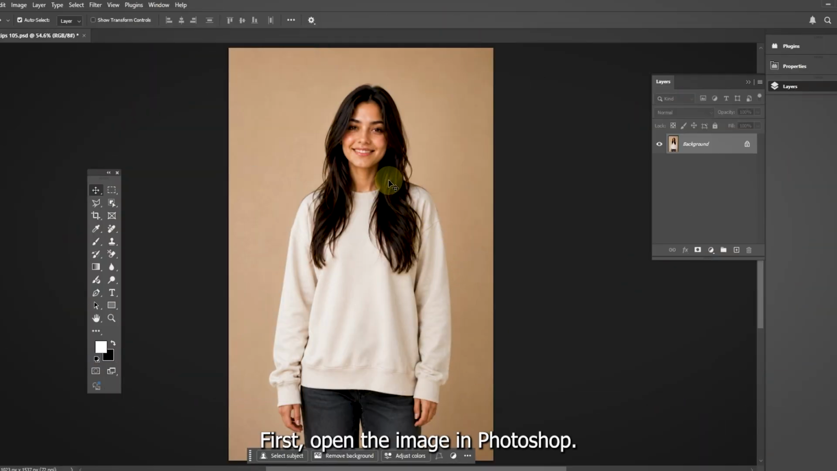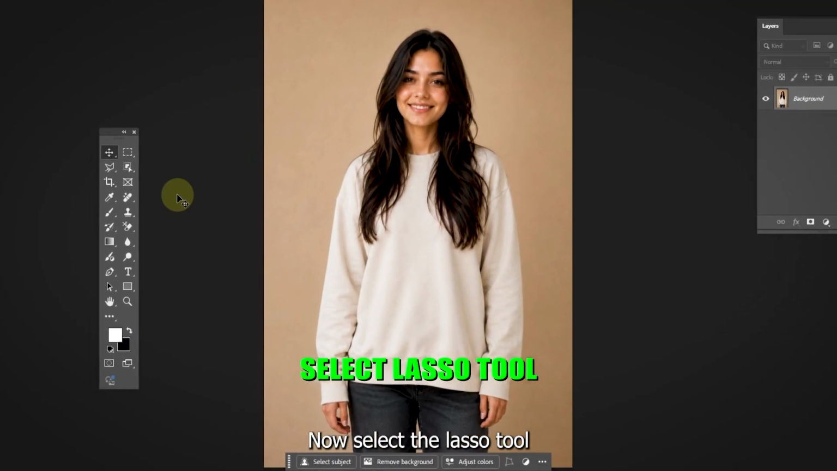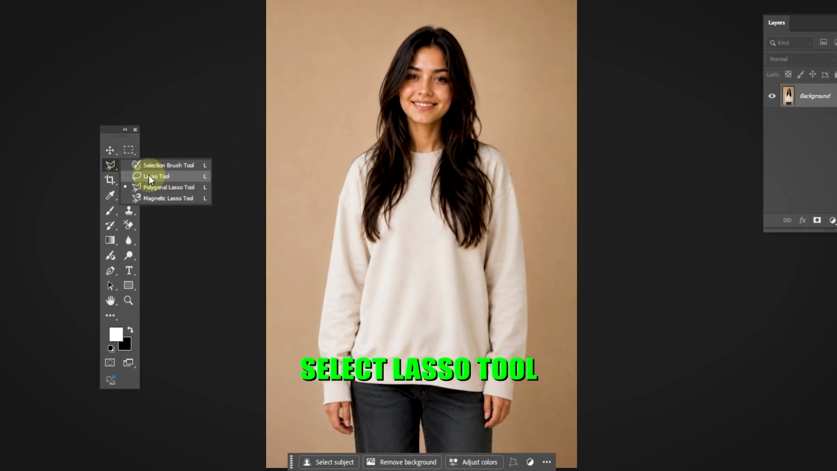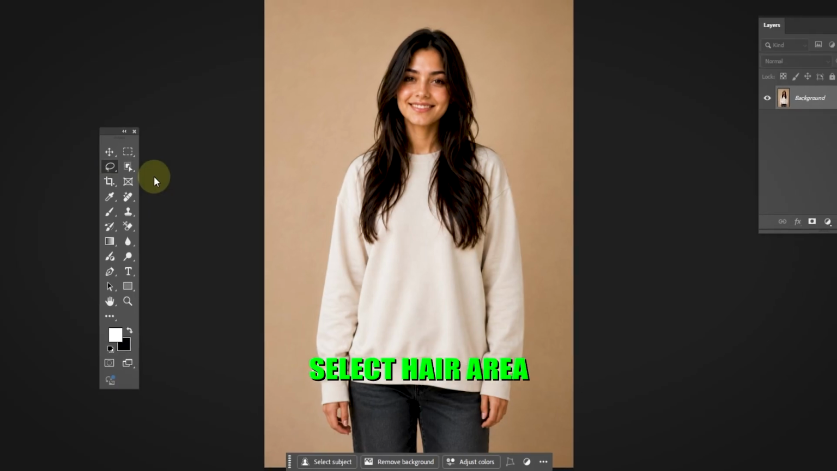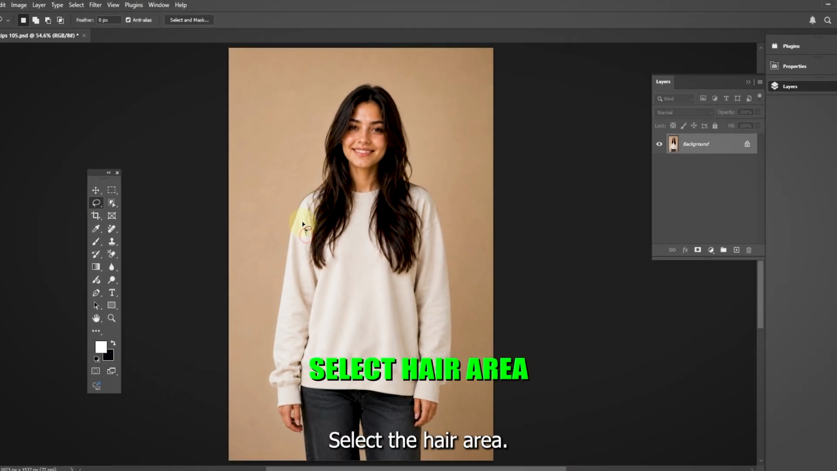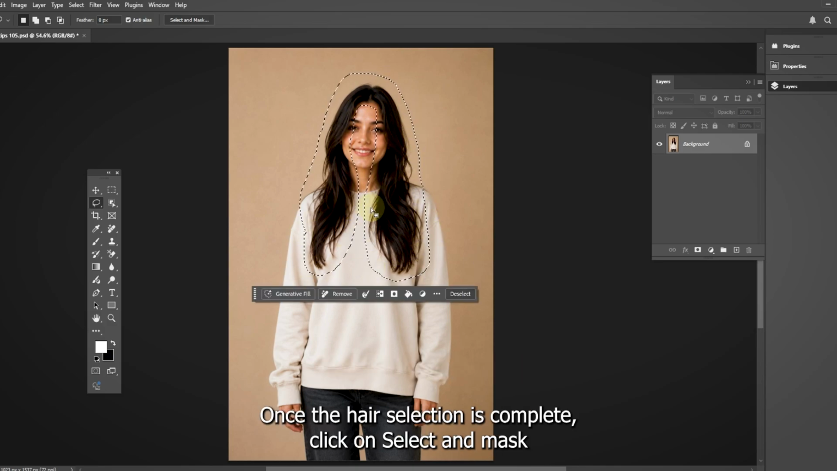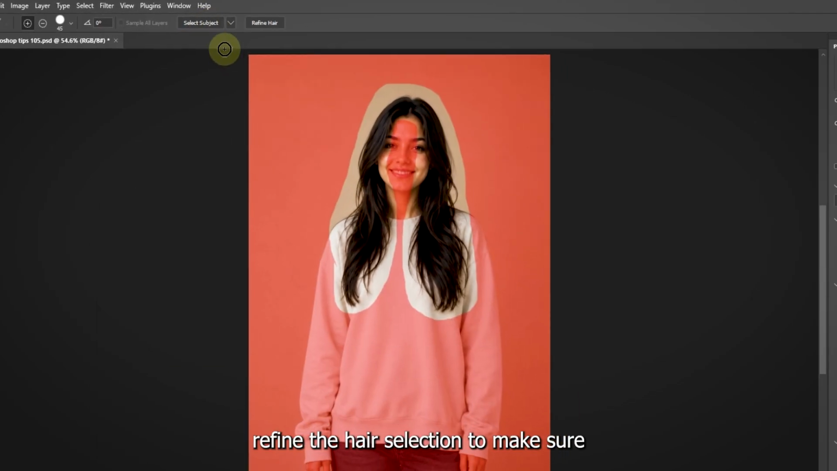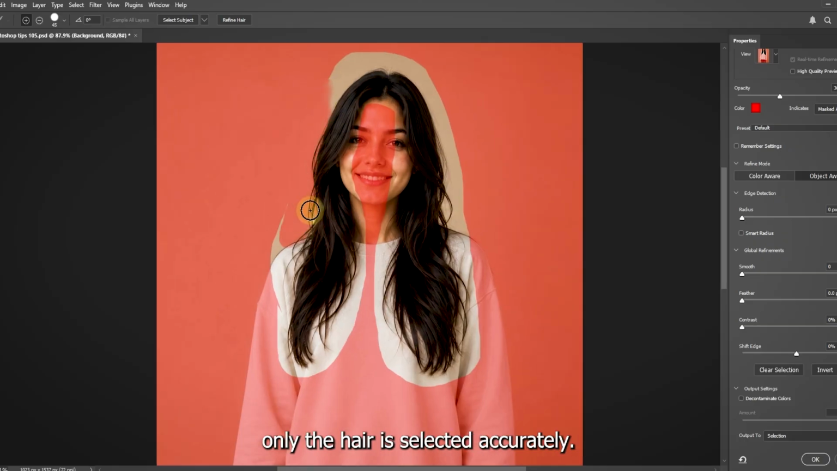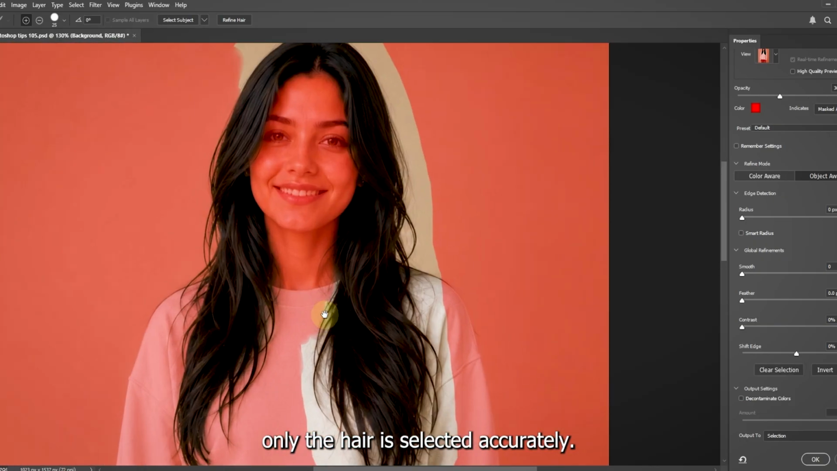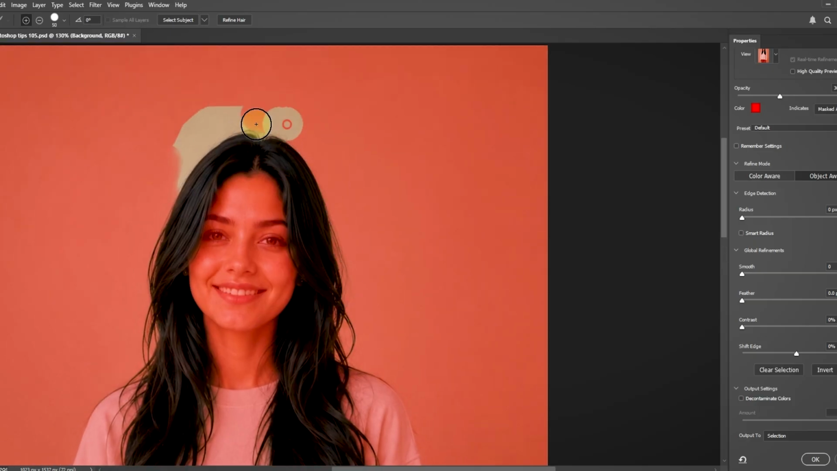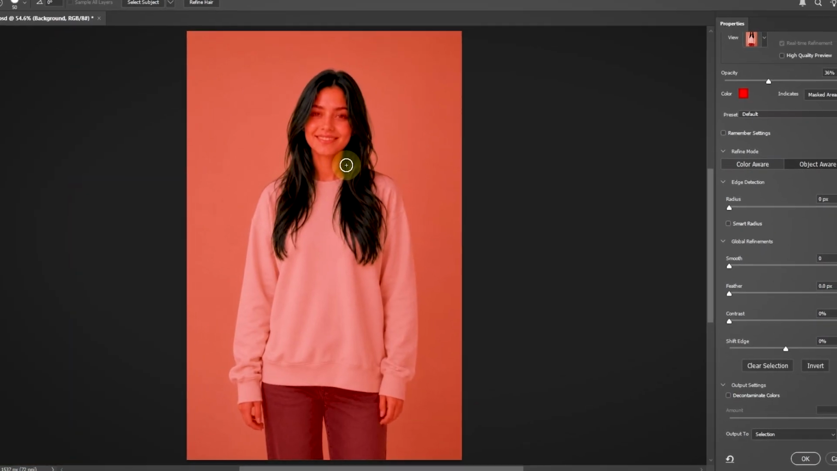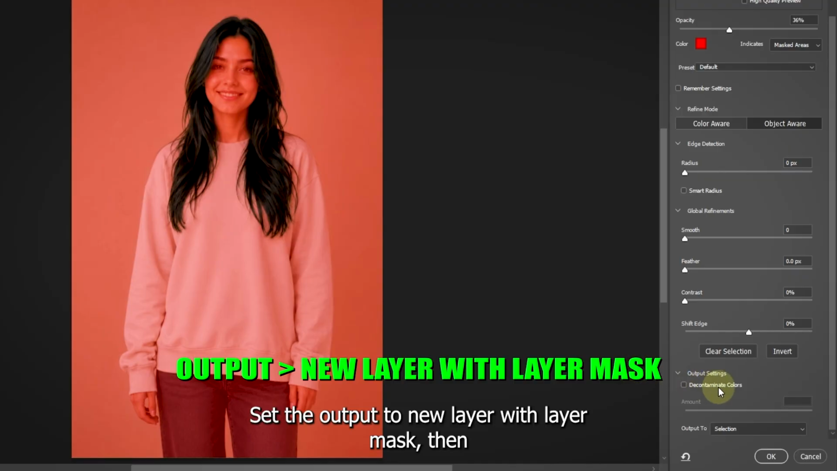First, open the image in Photoshop. Now, select the lasso tool. Using the lasso tool, select the hair area. Once the hair selection is complete, click on Select and Mask. Refine the hair selection to make sure only the hair is selected accurately. Set the output to New Layer with Layer Mask, then click OK.